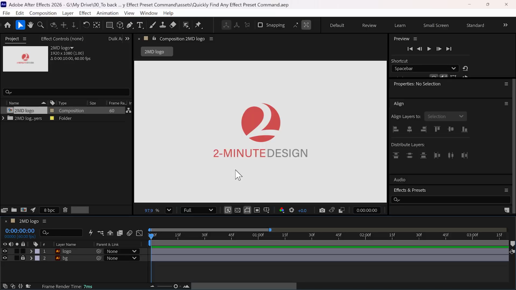I'm working in After Effects and I want a quick way to find a specific effect or animation preset or even a menu command without actually going to different panels and menus to find where it's located. How do I do that?